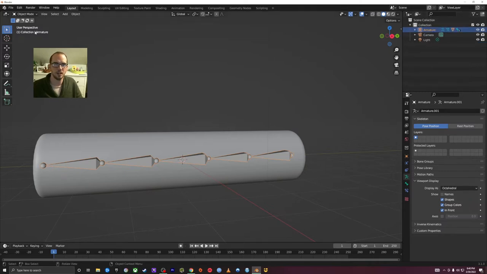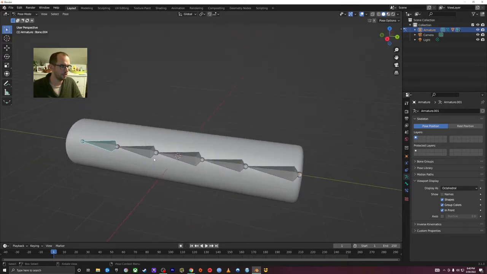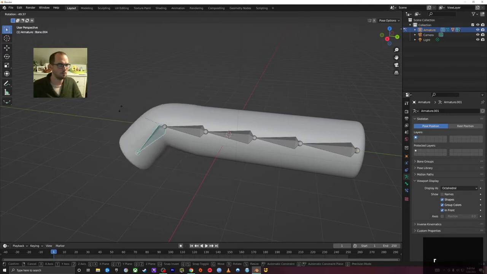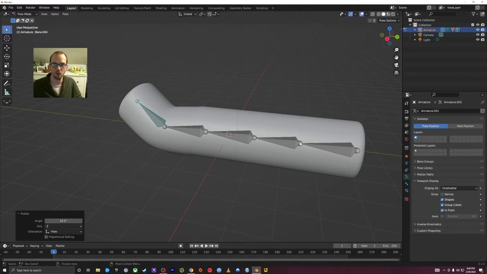With the armature selected, up here in the top left above my head, if you hit the drop down for object mode, we now have pose mode. If you hit that, we can now grab any of these bones. They become highlighted in teal, and you can rotate with R and it's going to move the mesh with it. It's a chain effect.